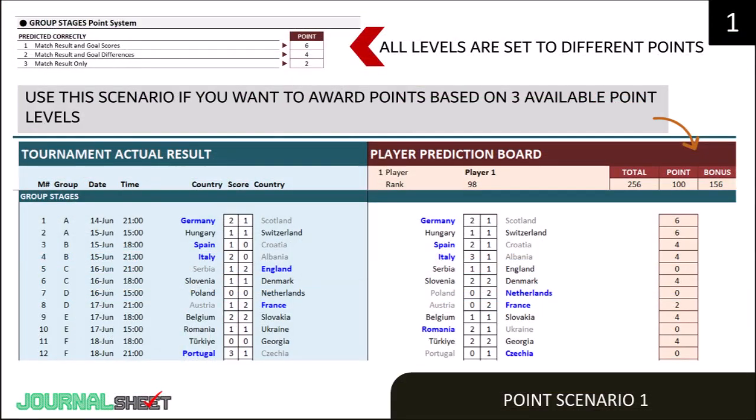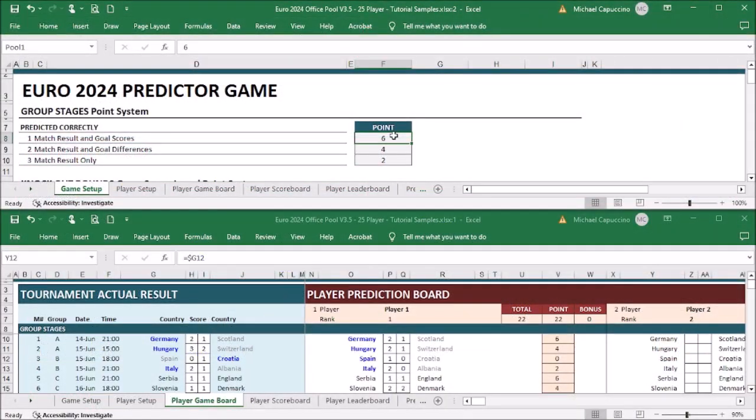Now, I will explain how points are awarded so you can have a clear picture of how the point system in this prediction game works. There are 4 point combinations you can set in group stage. First, awarding 3 different points to 3 different match outcomes. You can see in the player game board window, where the first player is awarded 3 different points.